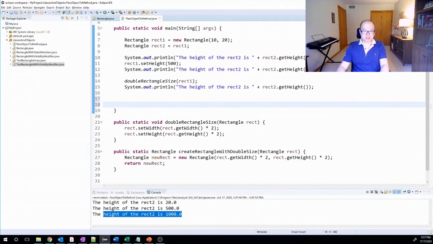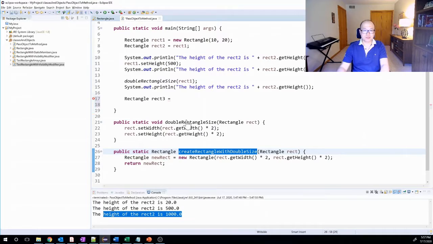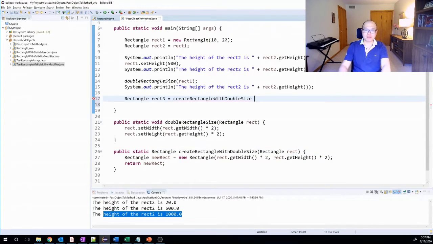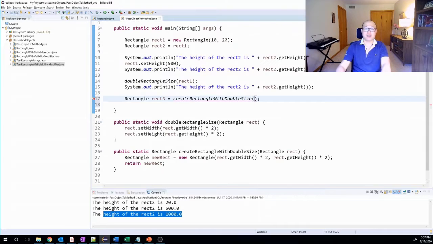To call this method, I'm going to declare another rectangle, let me declare rect3, and then call this method. Since it is a value-returning method, we have to declare another reference variable to hold the return value. We call this method by passing an existing object. We only have one object here. We can pass rect1 or rect2, same thing, because they are pointing to the same object.